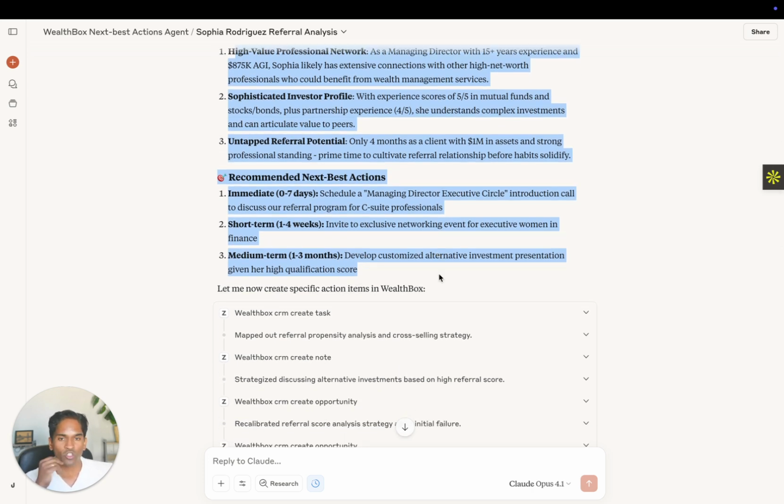And then here is where the true agentic part kicks in. And you can change these instructions if you want.